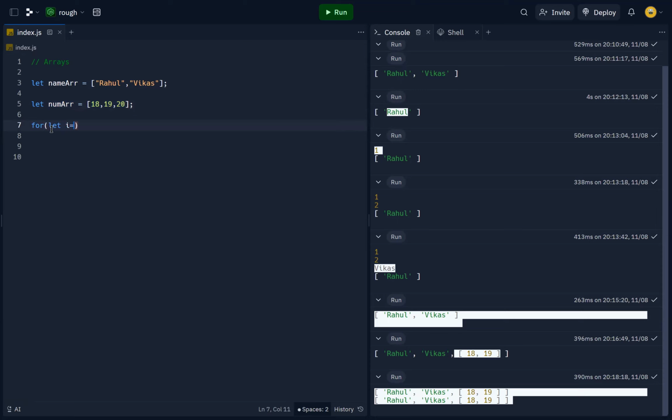For let i equal to 0. Why 0? Because the first index of the array is 0. And I should go till your num array dot length. Num array dot length will be 3. And I will go till 2 only because we are using the less than operator. Whenever it comes to 3, it will just break from there. So i plus plus.